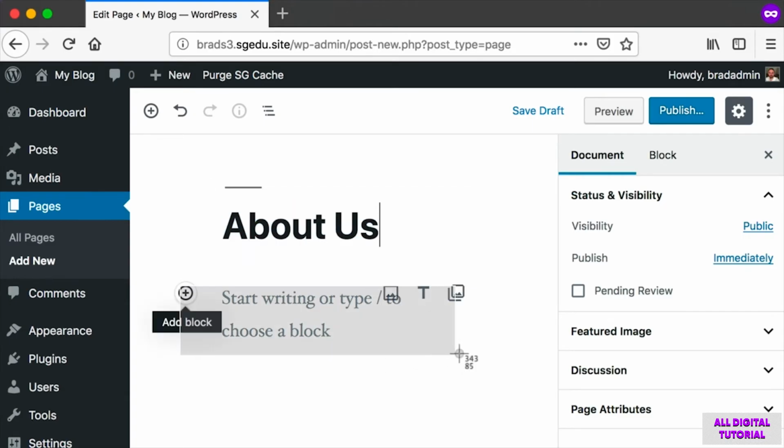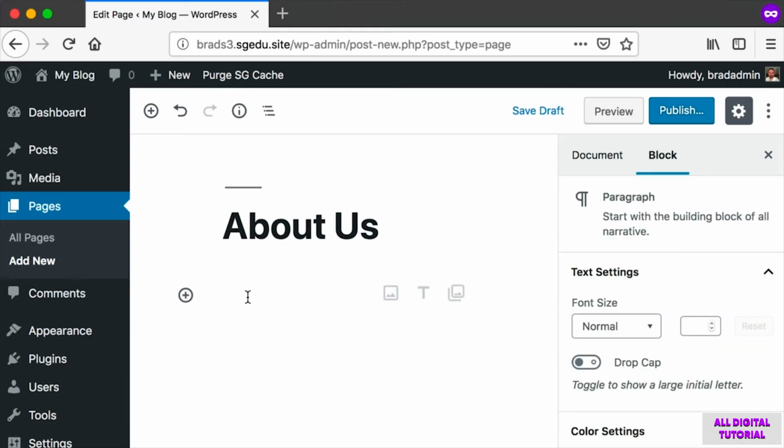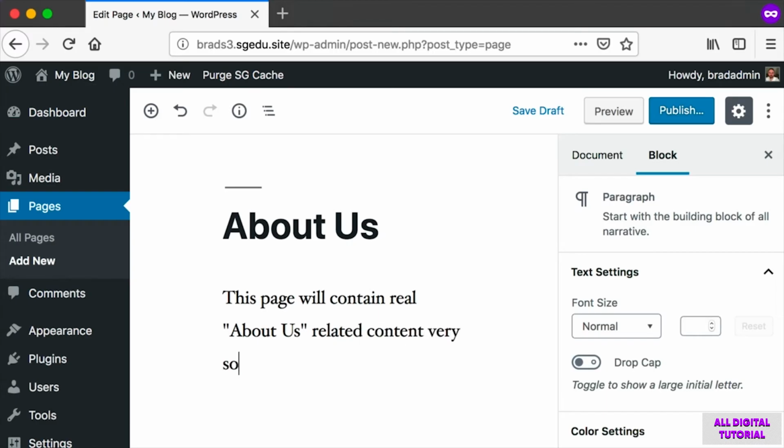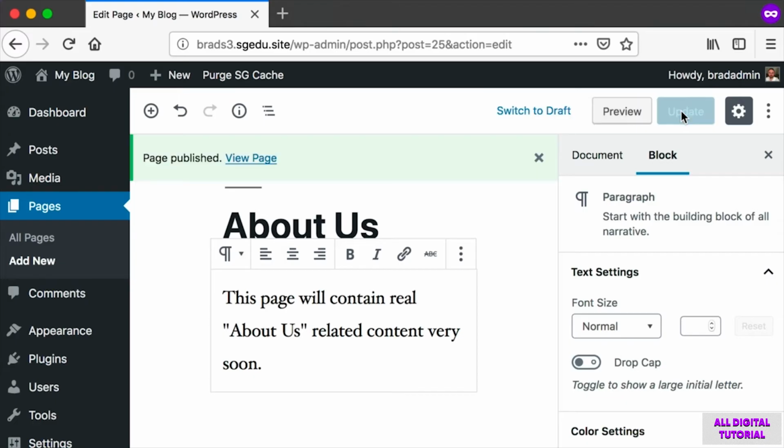And then down in this main content field, for now, let's just add a bit of placeholder content. So this page will contain real About Us related content very soon. You get the idea. We can fill in this area with more content in the future, but for now, let's just go ahead and create this new page. So over on the right-hand side of the screen, let's use this blue Publish button.